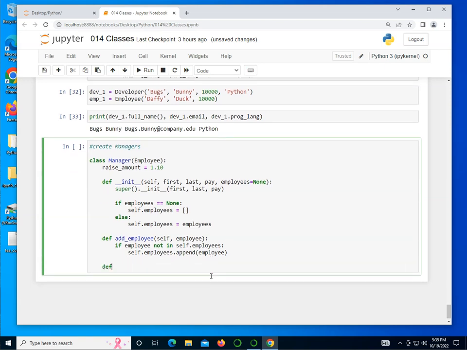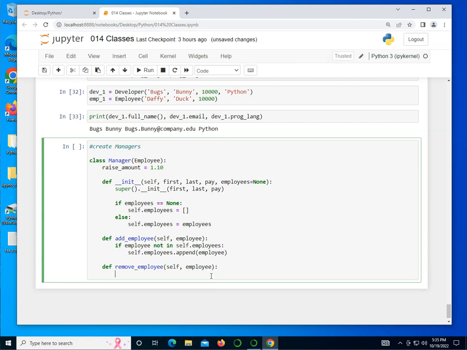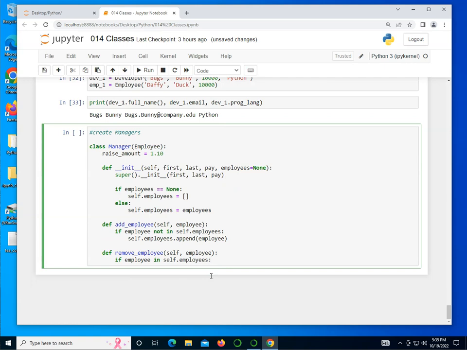I would like to also be able to remove employees, so I'm going to create a remove employee, which takes self and an employee. If employee is in self.employees, the list, okay, and this is referring to the employees variable, the instance variable. If it's there, we're going to call self.employees, which is calling the list, and we're going to call the remove method and remove the employee.